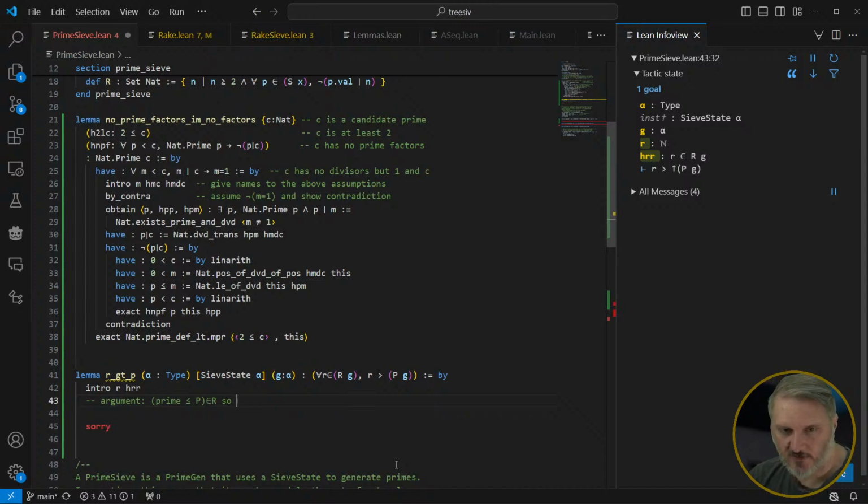So the idea is that if a prime is less than P, then it's in R. No, sorry, S. So S says, R and S together say, for all P prime less than P, P does not divide R. Okay. That's that. I mean, that's just the statement.